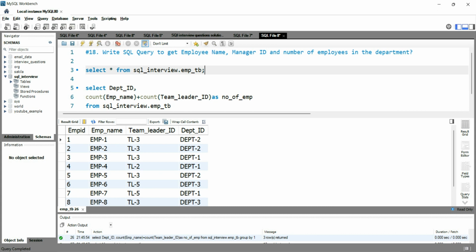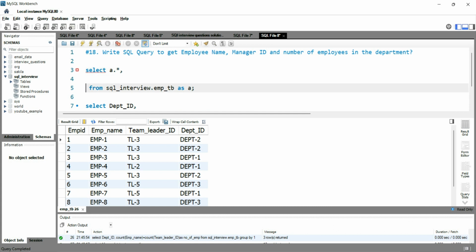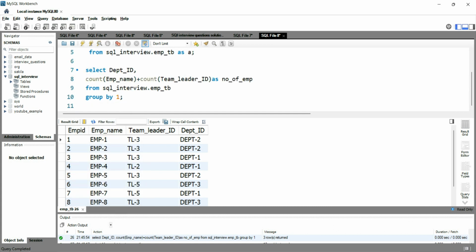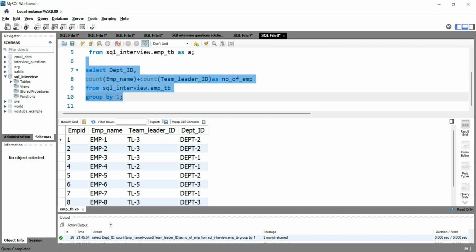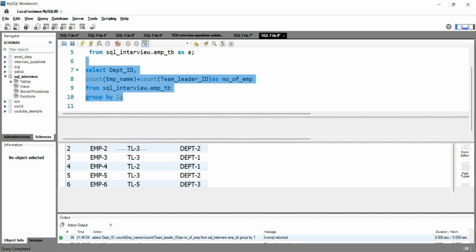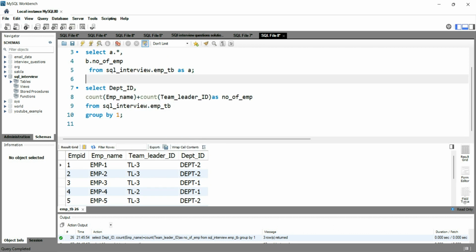So what I'll do is simply use this particular query as my first query, where I will give an alias A for this one. So I'll put A dot star. And now I'll put, let's say, B dot number of employee, because I will be converting this part of the code into another query or subquery, which is B.